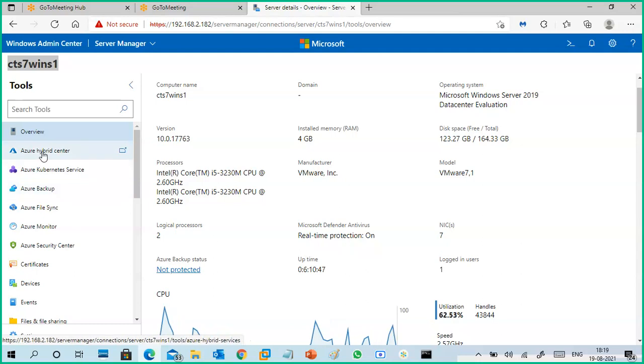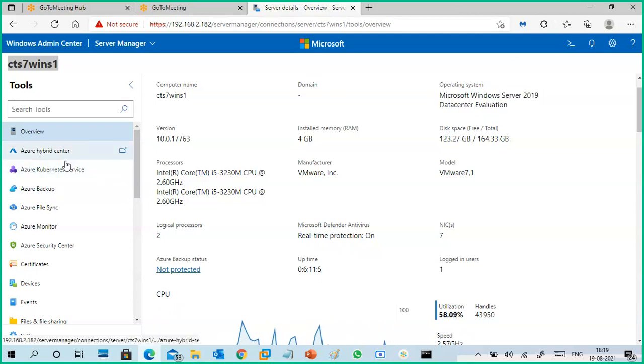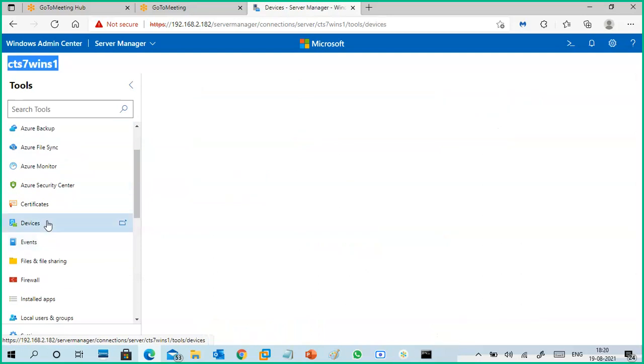Azure Hybrid Center. Hybrid Center means your on-premises server is there, and in Azure also a server is there. So if you want to integrate both, then you can use the hybrid part. So Microsoft Windows Server Datacenter Evaluation is installed here. See, it is not in the domain. You want to go for Azure Kubernetes services, Azure backup services, file sync, Azure monitoring, Azure Security Center, and certificates, devices.